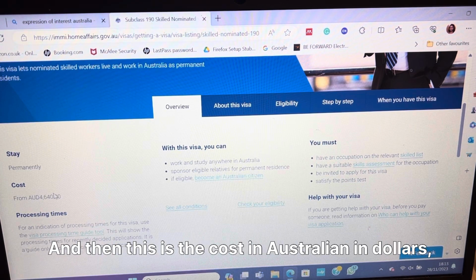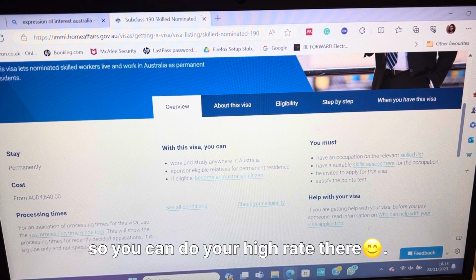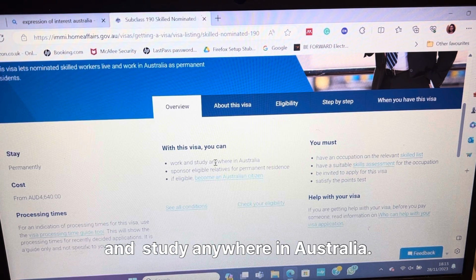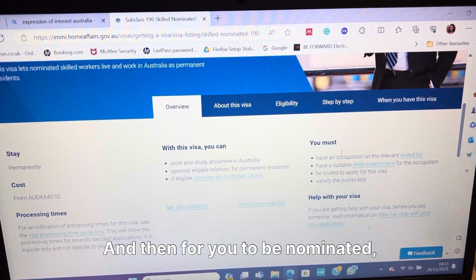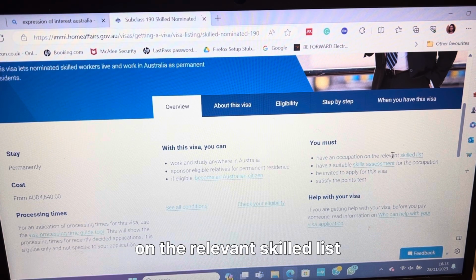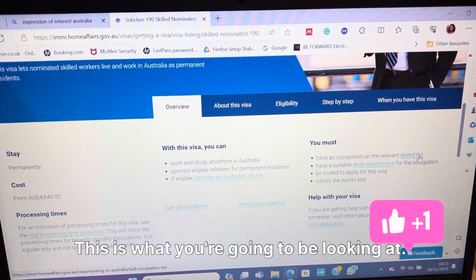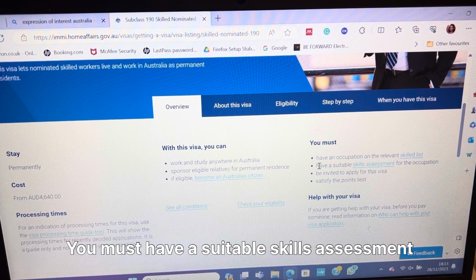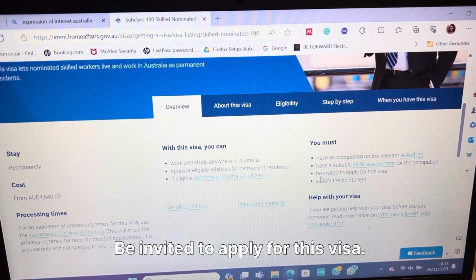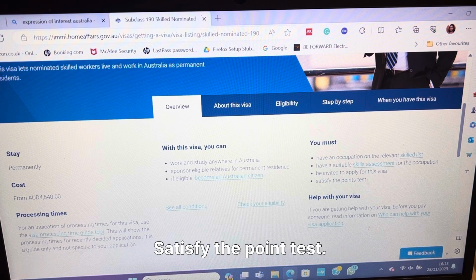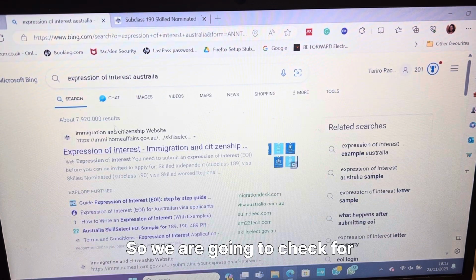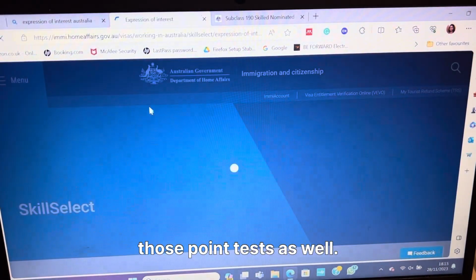And then this is the cost in Australian dollars, so you can do your math there. So with this visa, you can work and study anywhere in Australia. And then for you to be nominated, you must have an occupation on the relevant skilled list. This is what we're going to be looking at. You must have a suitable skills assessment of the occupation, be invited to apply for this visa, and satisfy the points test. So we are going to check for those points tests as well.